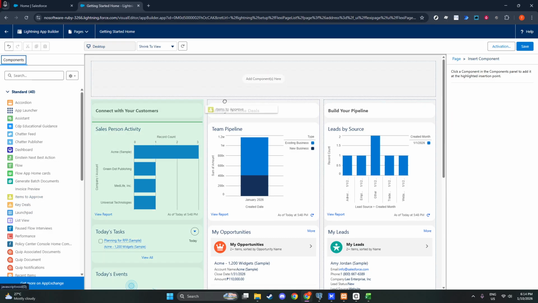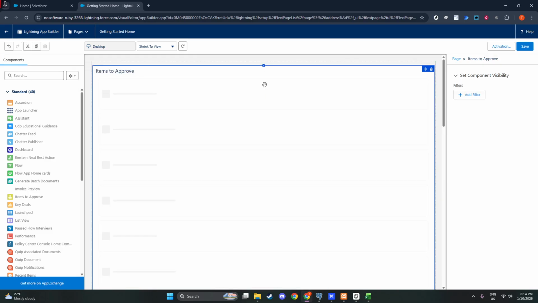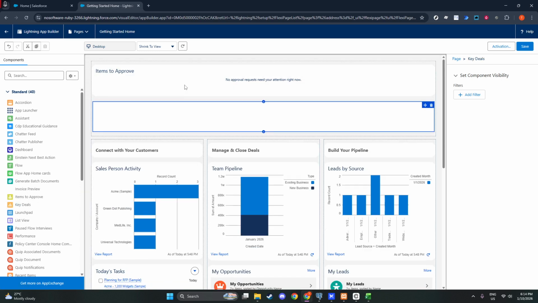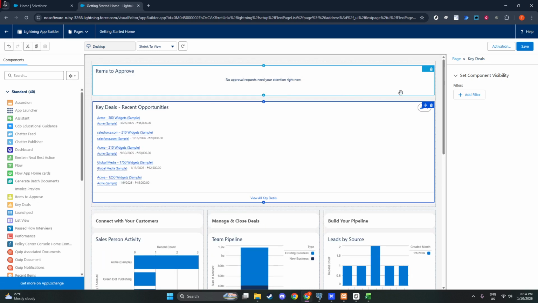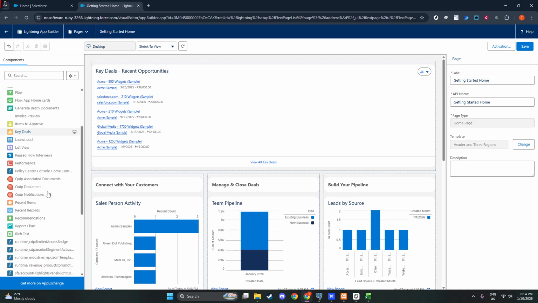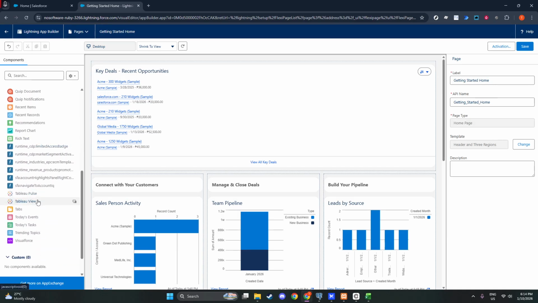As you arrange things, aim for balance. Avoid overcrowding the page and keep components focused on actionable information. For example, a single well-configured dashboard and a concise tasks list often deliver more value than many competing charts. Use rich text to call out announcements or link to key resources your users need frequently.